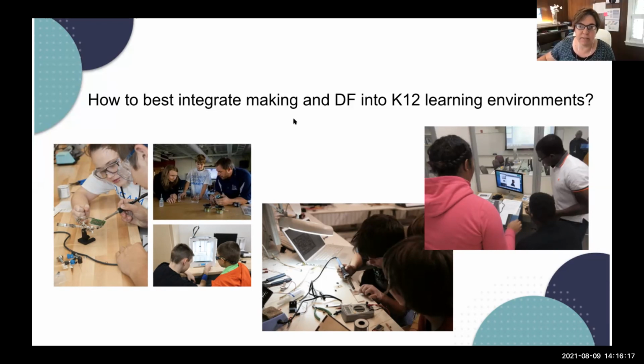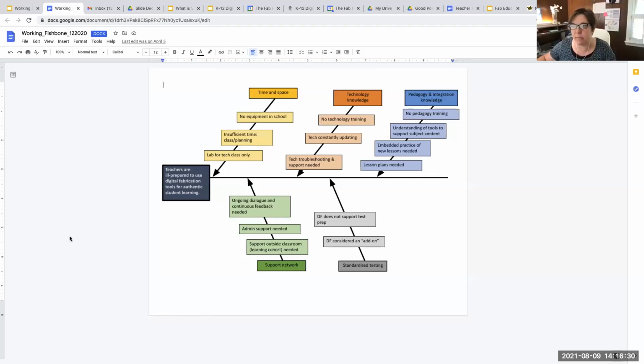Yes, I'm wondering if I can share the screen. All right, here we go. David, you asked for writing, so here we go. Can everyone see my fishbone diagram?